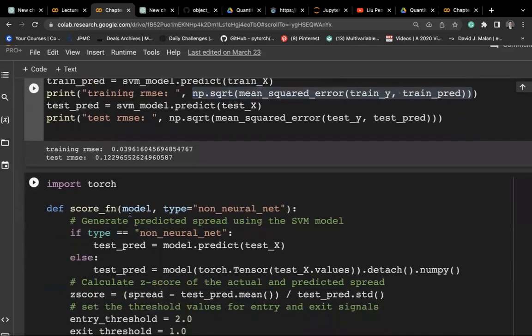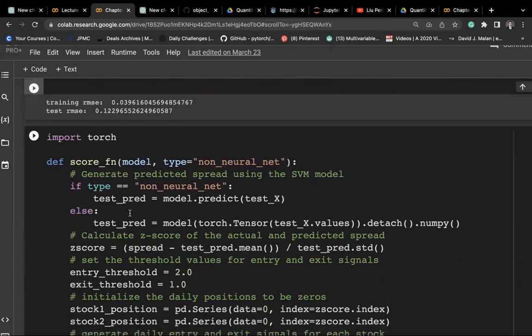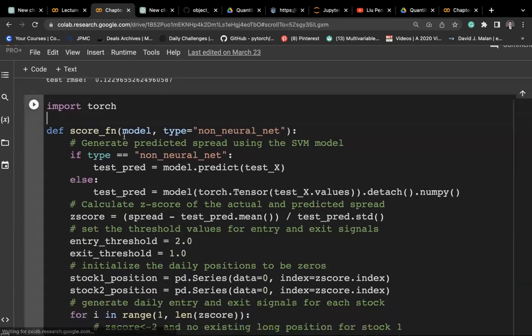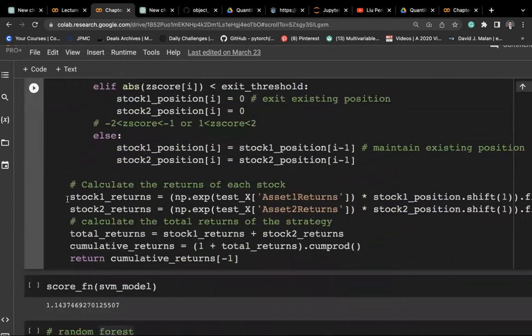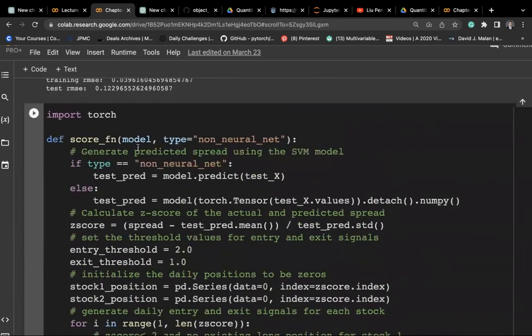Next, after I build a model, I want to implement it in the pairs trading strategy and see how it works. To facilitate the comparison, I'm defining a function that accepts the model and then returns the final metric, which in this case is the terminal return. So I want to say, given a model I have, how does the terminal return look?